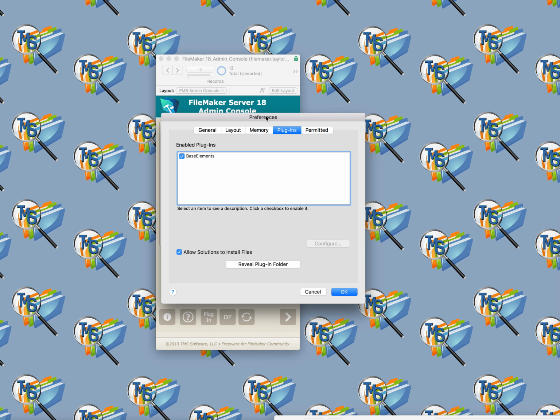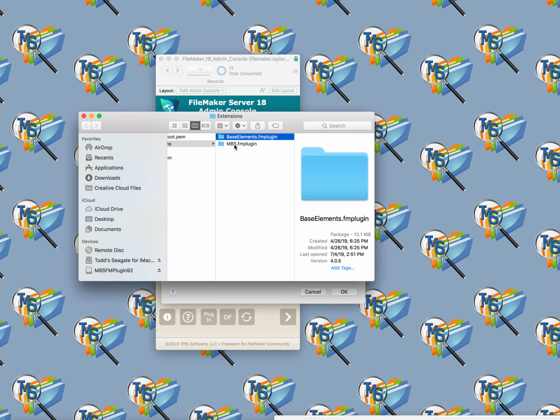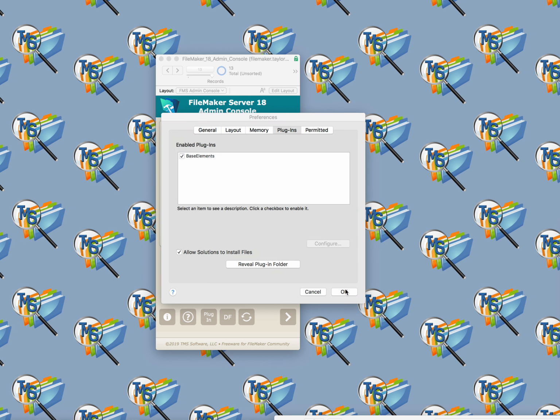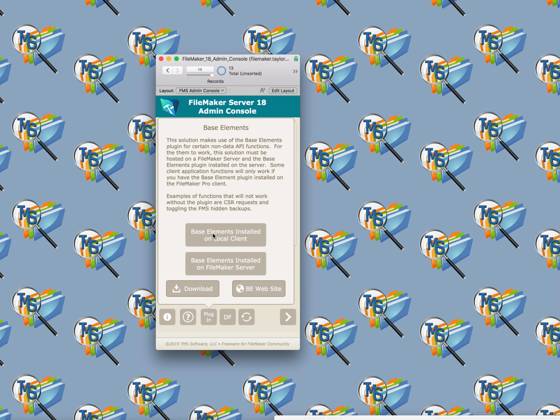So click on your FileMaker Pro Advanced Preferences, Plugins, and see if Base Elements plugin is there. If not, say Reveal the Plugins folder and drag that Base Elements plugin to your extensions here, and you should be good to go. Of course, you will need to restart FileMaker for that plugin to work, but once you restart it, when you get back here, you'll be able to log in. At that point, you can click the plugins, and you'll see both of these are happy. If they weren't happy, they would have a red outline letting you know that the plugin is either not on your local client or not on your server.